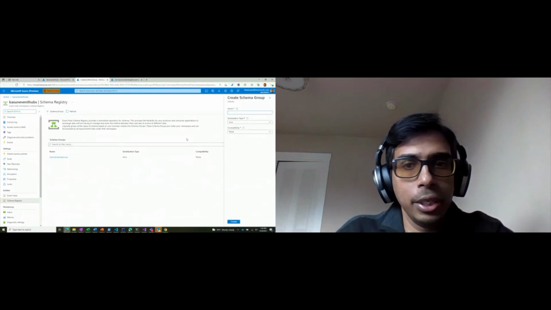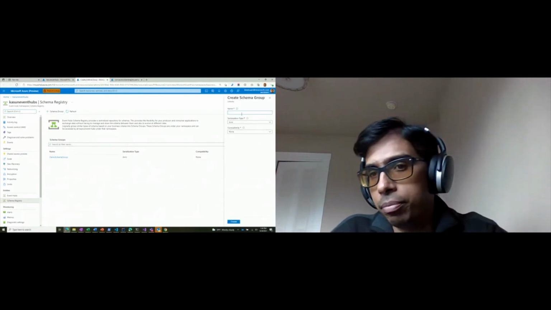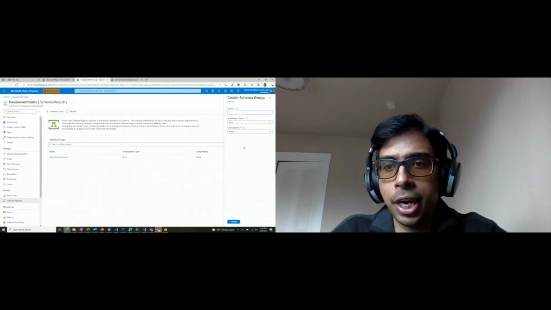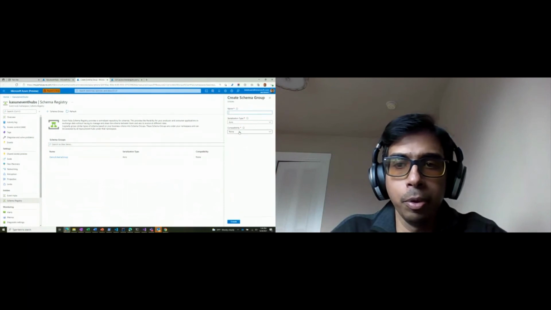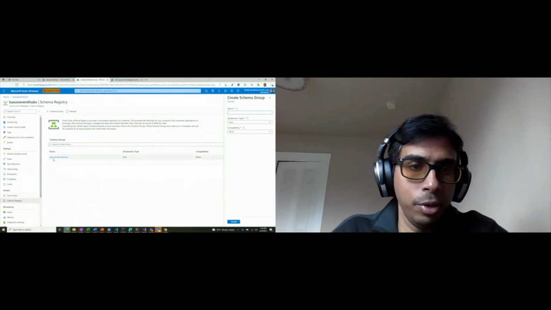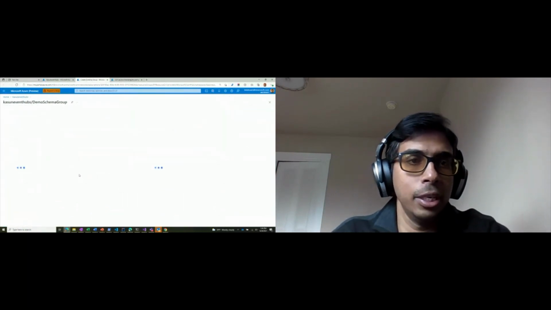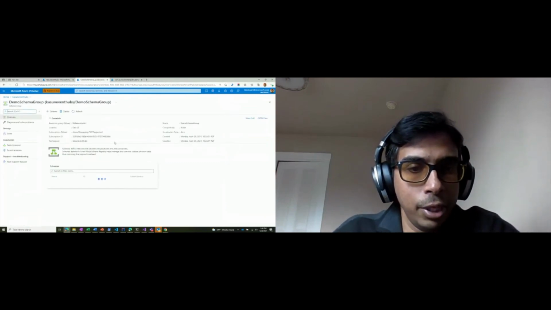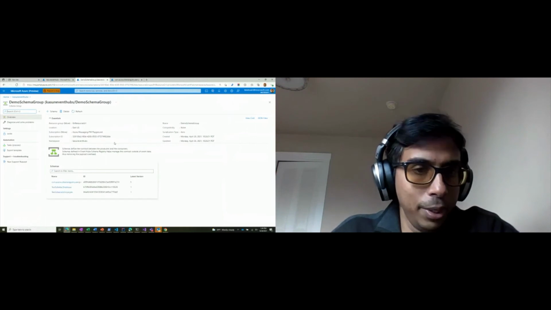So as part of a schema group, you can obviously give a name to the schema group and specify the serialization type and then the compatibility mode. As I said earlier, one schema group shares a single compatibility mode. Now inside a schema group, you can have multiple schemas.